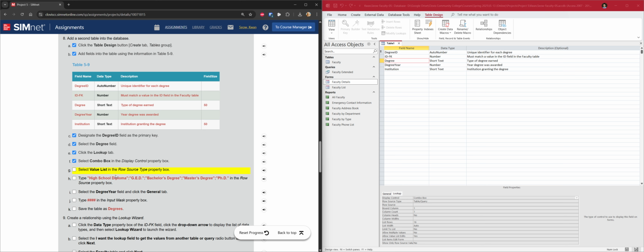For part G, select value list in the row source. So right now, once again, you need to go to the far right. Let's see. Row source type. Oh, my bad. I was looking at row source. It's row source type, which is above it. Right now it's table query. You still go to the far right, and then you select value list. In the row source, they want you to type this in. I'd rather copy and paste that in. There we go. Much faster.